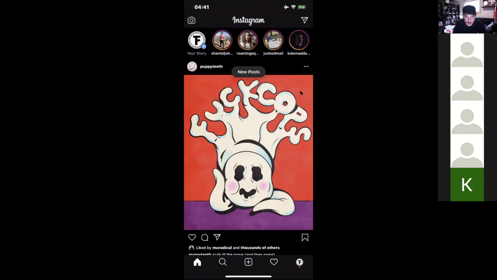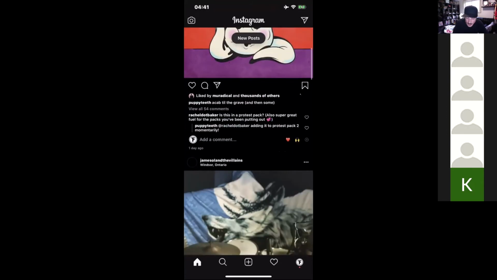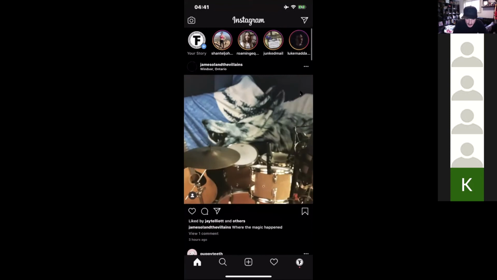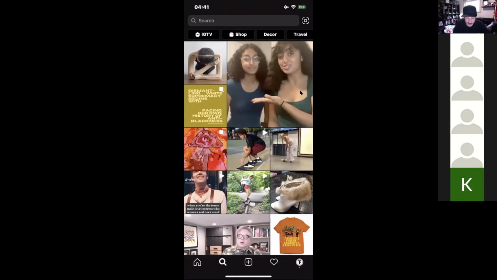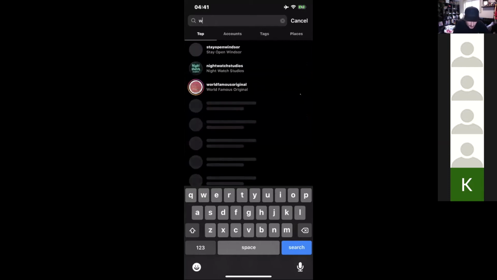There's Puppy Teeth with his F Cops art. I'm on my Tragic Fate page again. One of my favorite things about Instagram is that it is really easy to go fishing to find people. So you want to go onto your search page here. And what you can do on your search page is you can literally just start looking for people. So I'm going to start looking for people in Windsor.